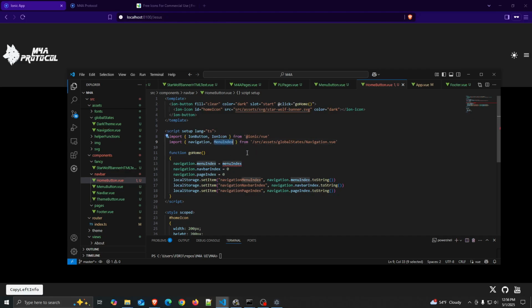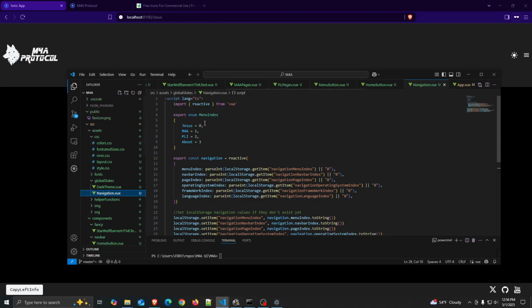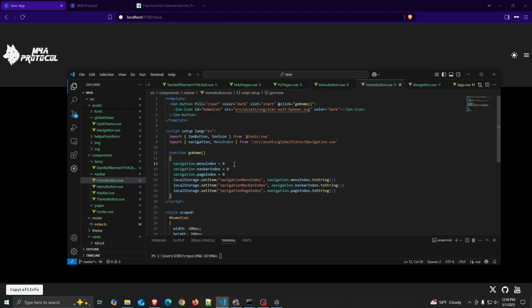Okay, this is a different menu index. Technically, this could just be a 0, but if you remember, we made this menu index, which is an enumeration that's in here, where Jesus is 0, M4A is 1, PLI is 2, and about is 3. It just makes it more readable. It really serves no other purpose. Yeah, we set these to 0 and go back to Jesus.